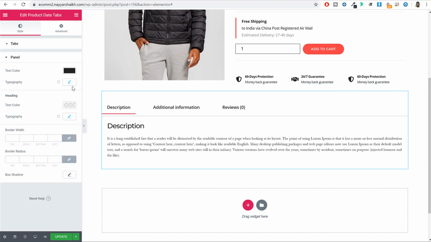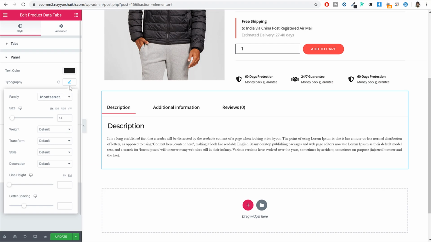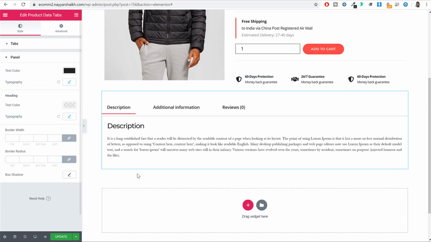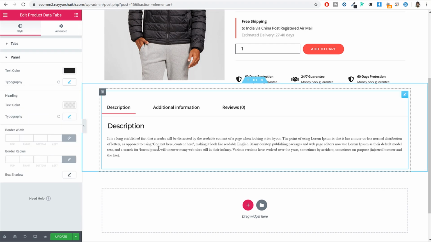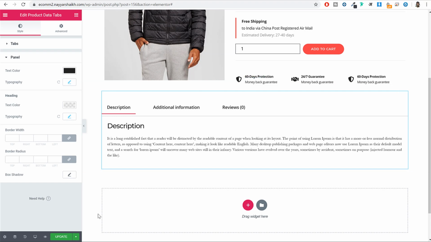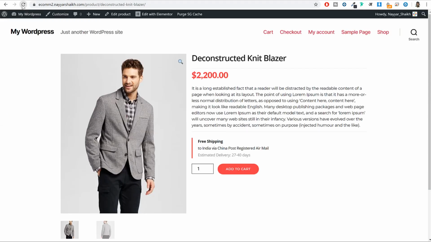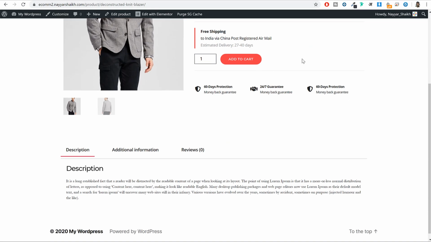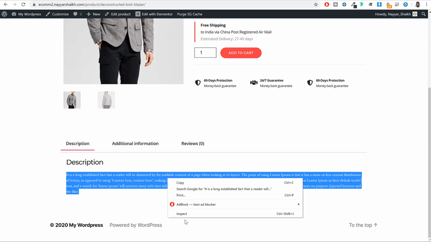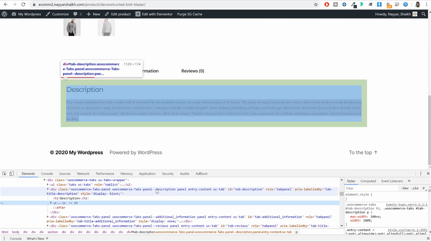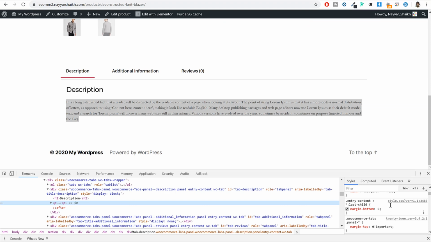Now there is one problem over here. We have changed this to Montserrat, but the content that you see at the bottom, "It is a long established fact," this text has not become Montserrat. Sometimes this happens. I'll show you how you can fix this. Click on update first of all. Now if you come over here, refresh this page. Now this has not become Montserrat. If you right click over here, you can see that this has not become Montserrat.